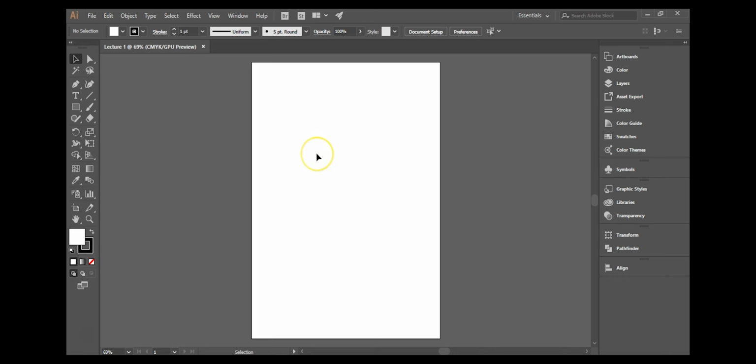So the first thing I would like to tell you about is the workspace. Now the workspace is actually made up of all these things: panels, menu bars, toolbar, and when I created this document, you'll see that we have one more bar here. This is called the control panel. We'll have all the controls from here, whatever we create with this particular tool. Whatever tool you activate and use, you can change and control it from here.